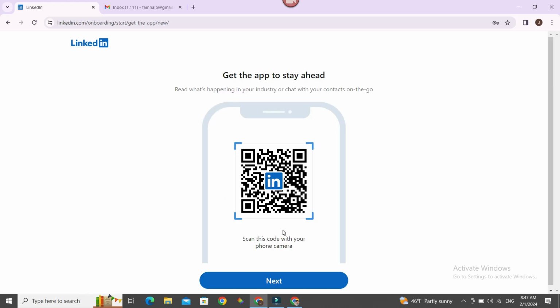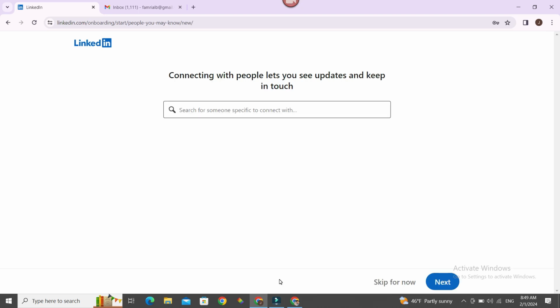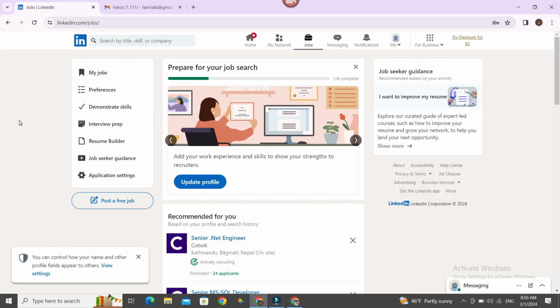Next, info about whether you want to install the app. You can scan this QR and start installing your LinkedIn app. You can search for someone to connect with by searching the name in this search field. You can also skip for now by clicking on this skip for now. Finally, you have created a LinkedIn account successfully.